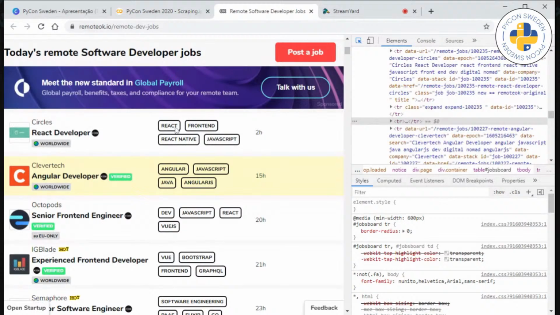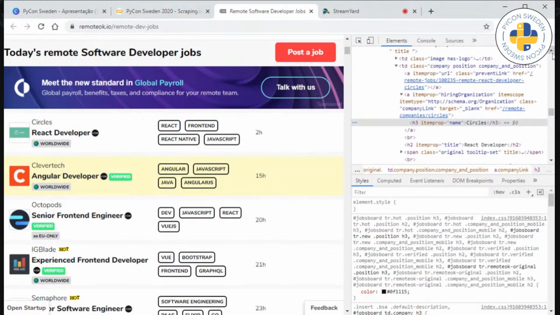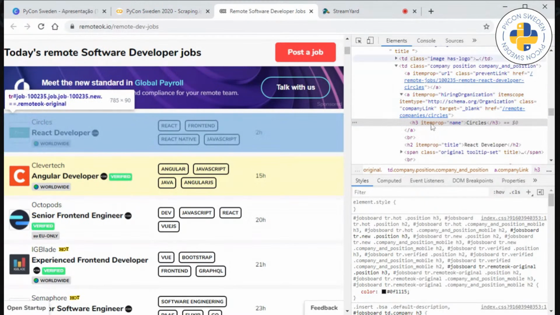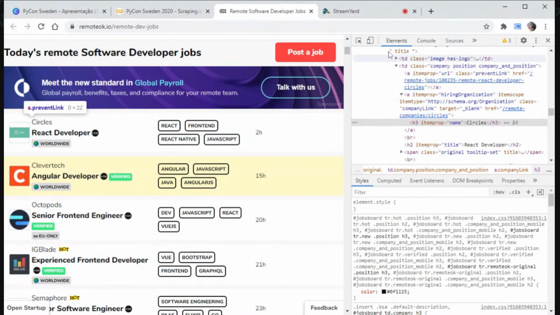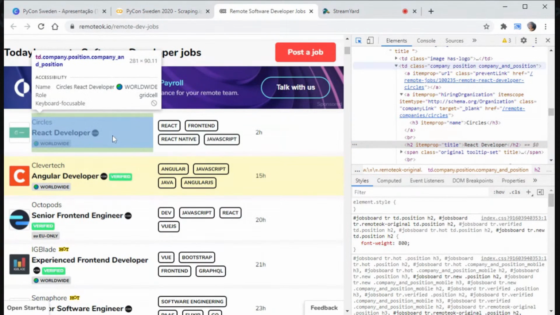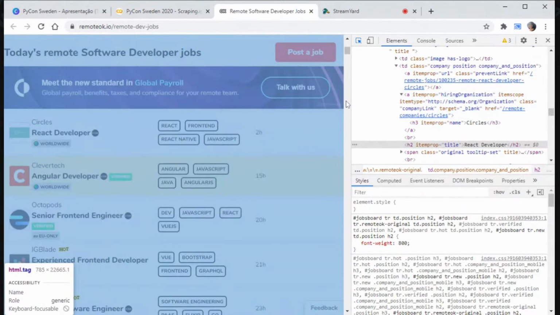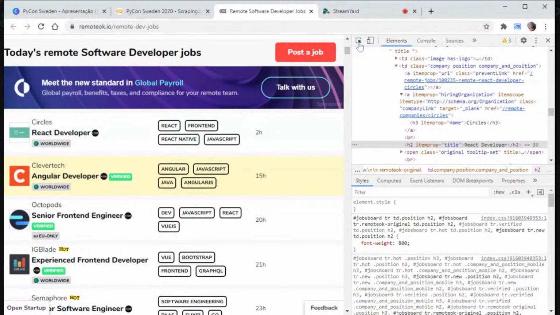Also, we need to understand how the company and the title in the tags are structured. The company is a title, and the name of the job is also a title, but a different title, an H3. Both are in the column called company position company. And the tags, let's leave the tags for later. Let's first grab these two pieces of information for now.